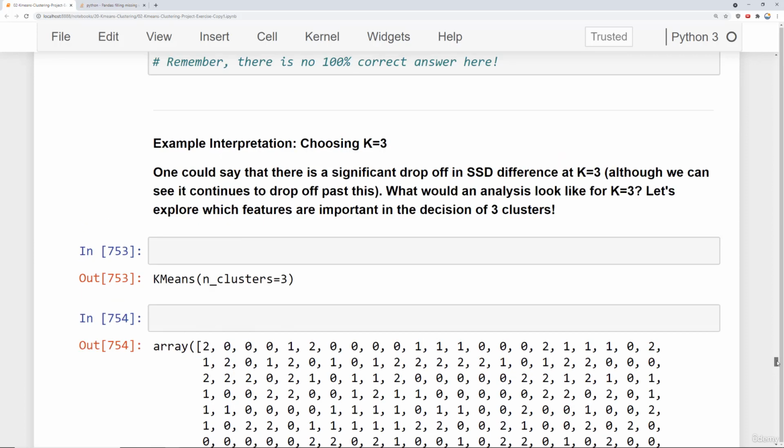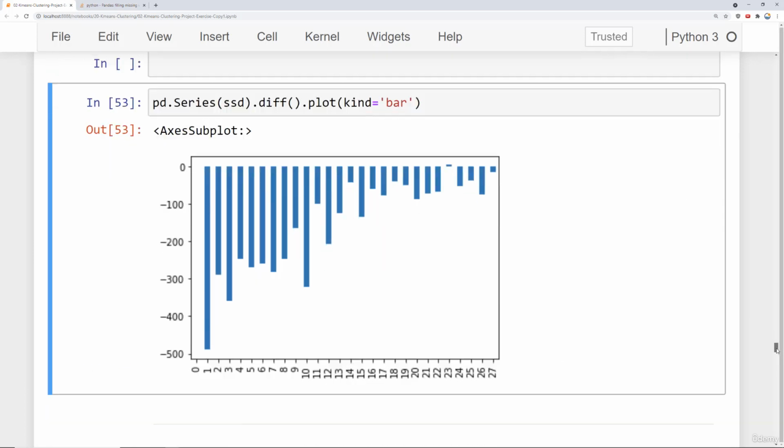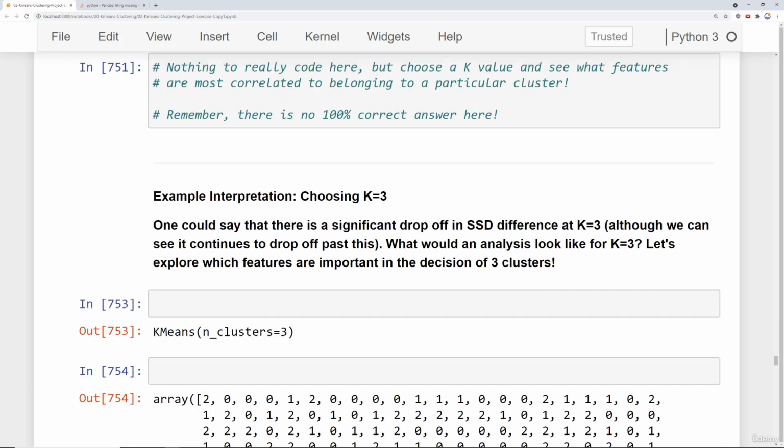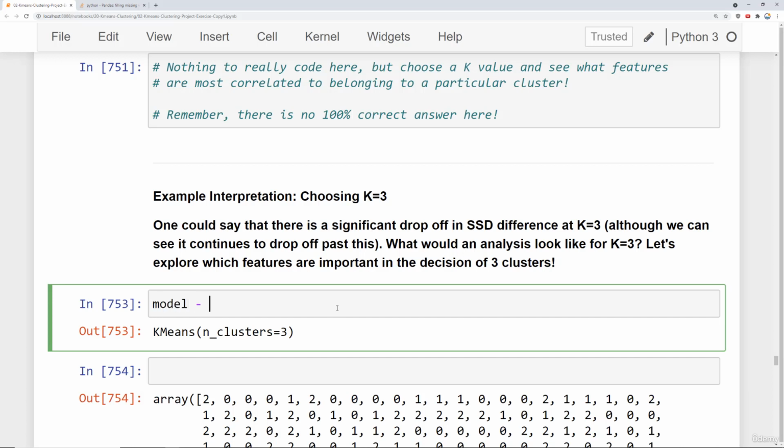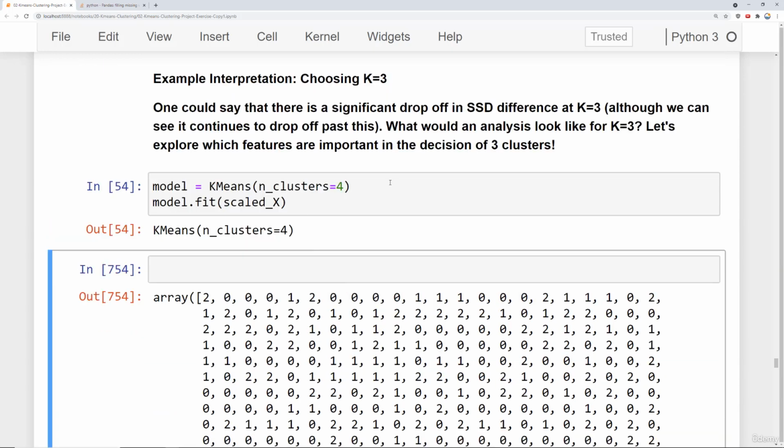So for example, let's imagine that I was interested in K equal to 3 because of this drop off here. So I would just come over here, and I would make a new model with KMeans with n_clusters equal to 3. So I would say model is equal to KMeans, where my number of clusters is set to 3, and I'm going to refit this model. So I'm going to say model.fit on scaled X. Okay, so this is a brand new model, and whoops, I said 4, I meant 3.